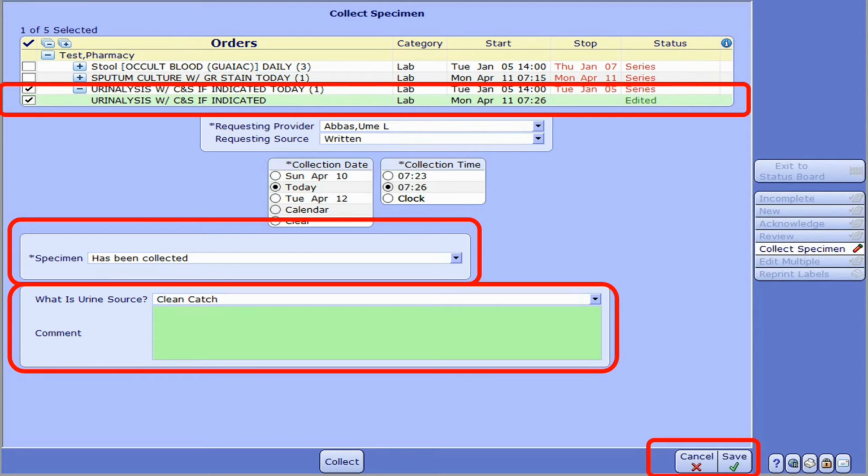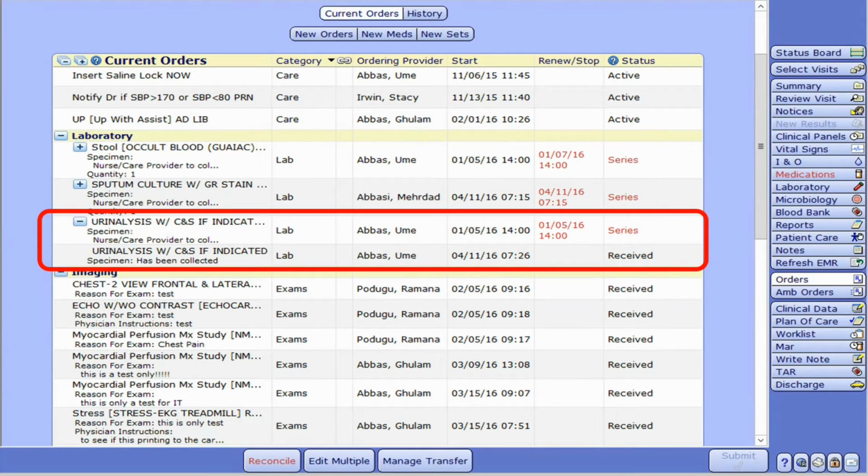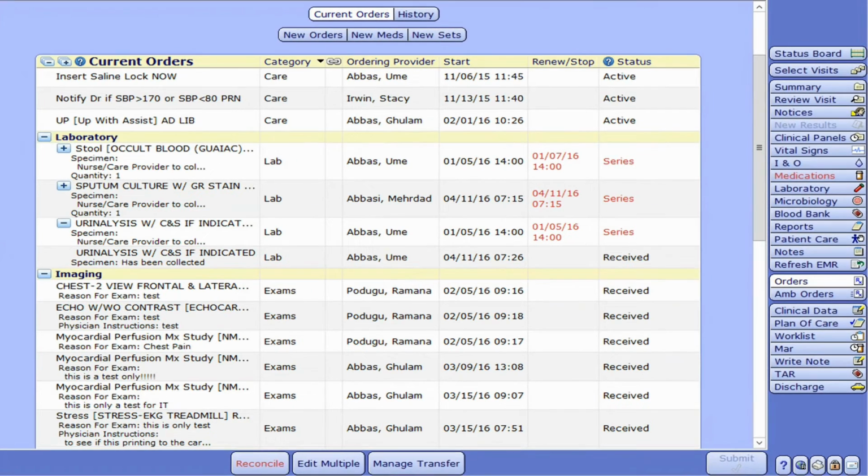The label will print out in the lab department, and the user will label the specimen correctly and send the specimen on to the lab. On the current orders page, the urinalysis order has been collected and the status is received.